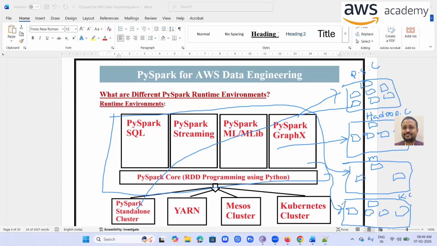Once PySpark programs are developed and tested in the local environment, and the development is completed, we are going to run our PySpark applications on a PySpark standalone cluster or Yarn cluster or Mesos cluster or Kubernetes cluster. These are the PySpark runtime environments. Let's say this is my developer machine. On this developer machine, I tested PySpark on local PySpark software. This is my program1.py.